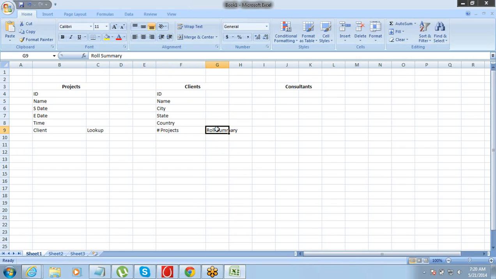But this roll-up summary field option is only available if there is a master detail relationship between these two. If there is a lookup relationship between these two, then roll-up summary field will not work. Got that?